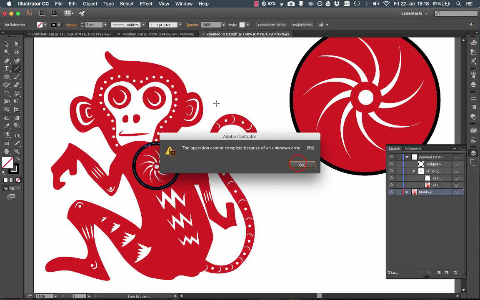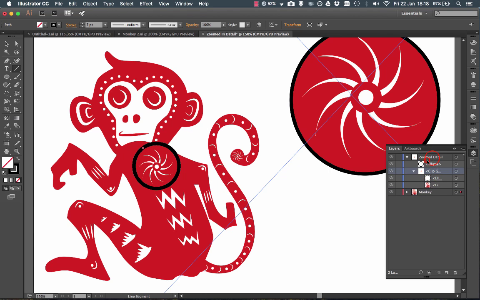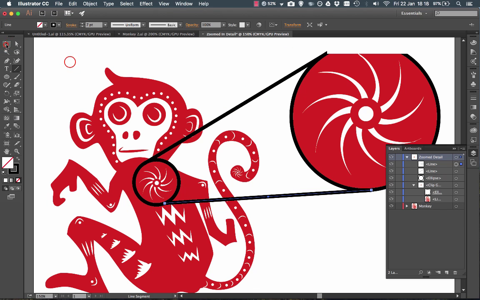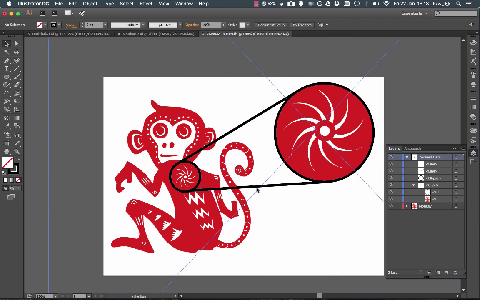So let's say that point, on here to there. And the same just there. So that is how to create a zoomed in detail of a larger illustration. And both these images will update as soon as the source file is updated.